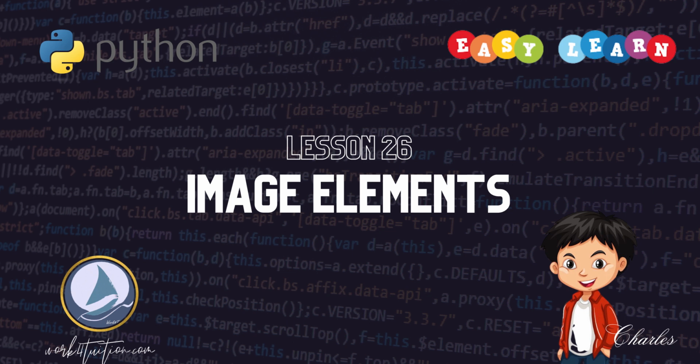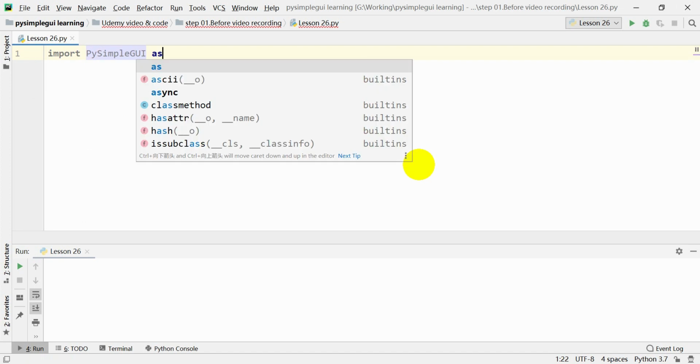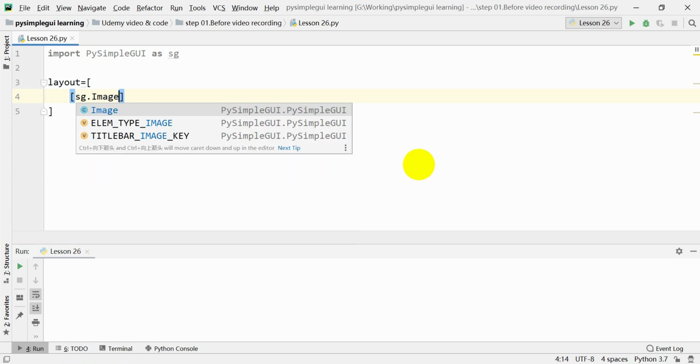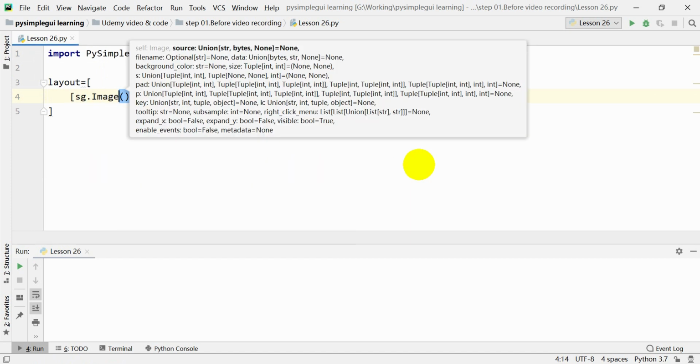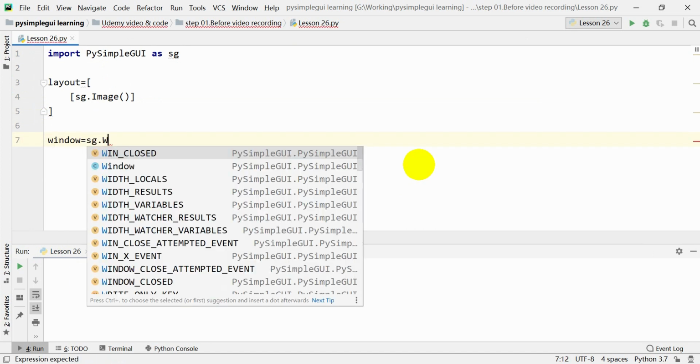In today's video, we're going to be introducing image elements. So first, let's import PySimpleGUI as SG, and then let's make the layout. Inside the layout, let's just simply put an image element. Let's worry about what comes inside later, and focus on everything else first.